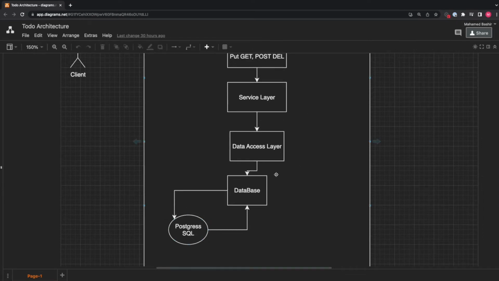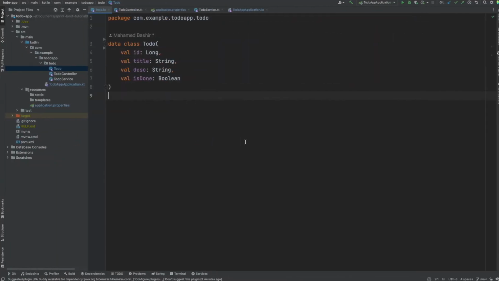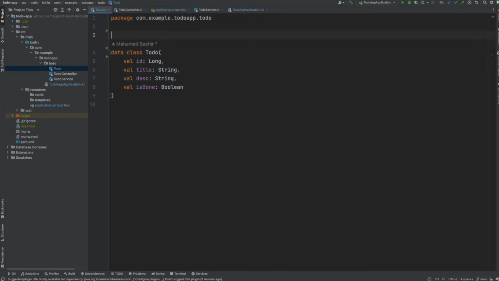In order for us to connect to our data access layer, we will need to use Spring JPA. So in order to do that, let's go to IntelliJ, and now in our ToDo class, let's mark this class as an Entity.